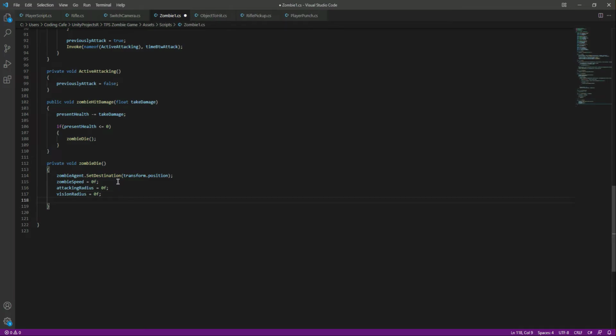And guys, if you don't do this, then when the zombie dies, for example if we play the die animation, of course it will take some time, 4 or 5 seconds. Until that time the zombie will still damage you and still follow you. So make sure that you set these all to 0, and after this we will set the player in vision radius to false as well.